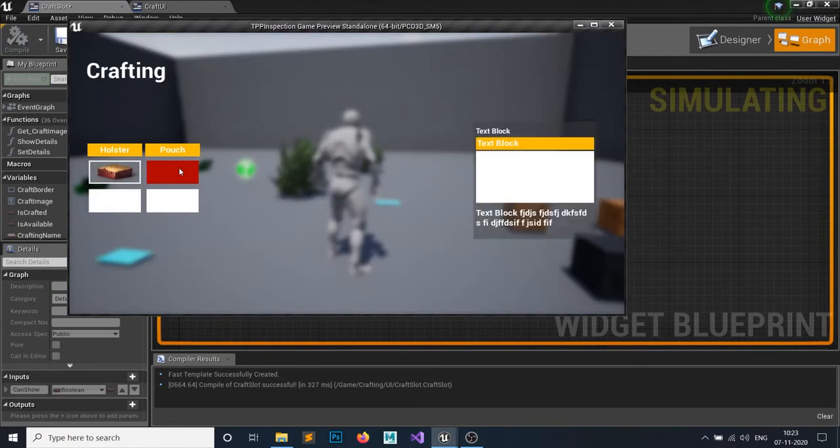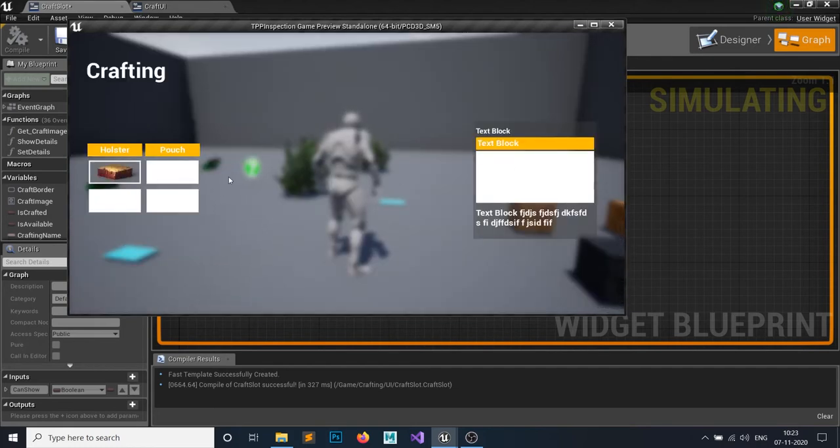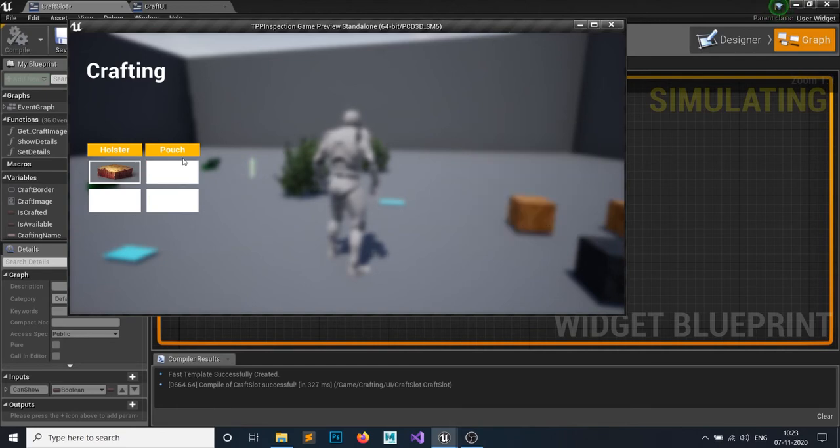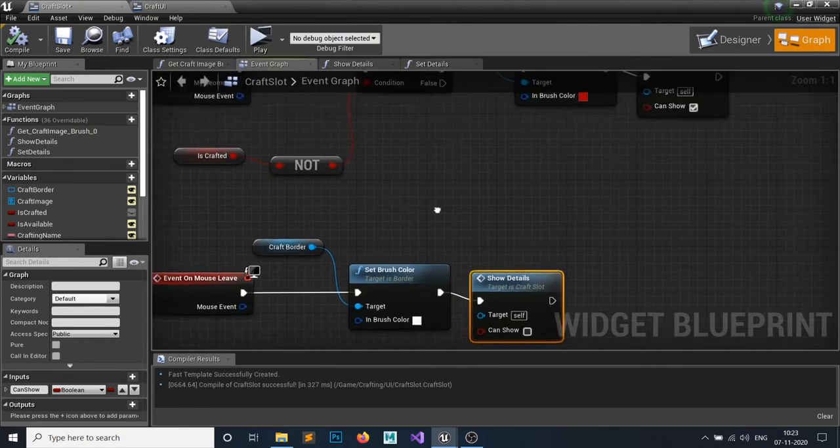So yeah, by default the render opacity is 1, so it is popping up when creating this, but when we hover over this and hover back, it is gone. Hover again, its visibility is on. So okay, it is working fine. We're gonna set that render opacity to 0 at the end of this tutorial.